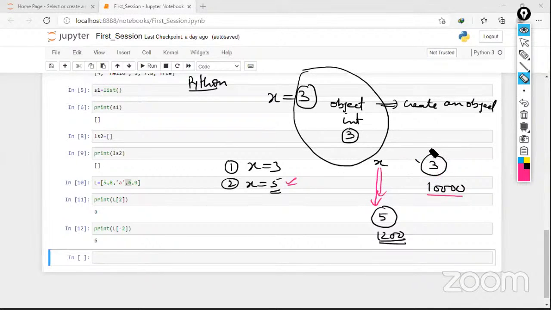3 is not pointed to by anyone, and anything that is not pointed to by anyone is automatically destroyed by the Python environment. So this 3 will get destroyed.